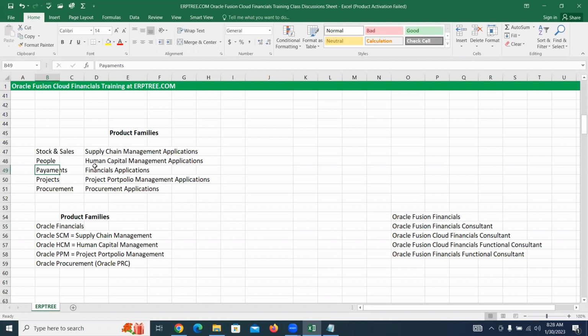The financials applications deal with the money. Supply chain management applications deal with the stock and sales. Human capital management applications deal with the people related data. Financial applications deal with the money.